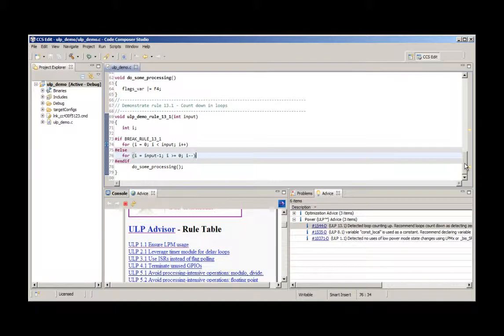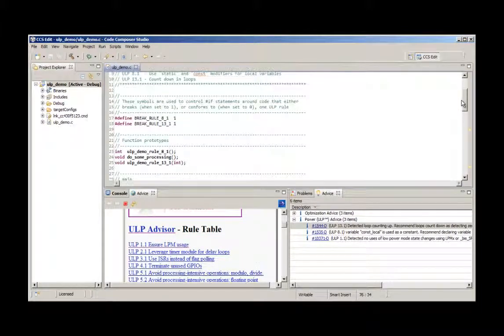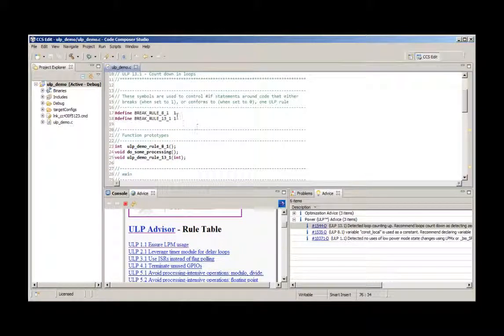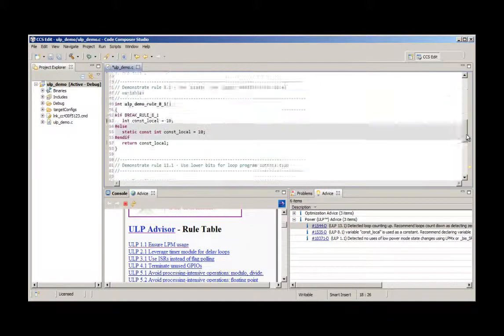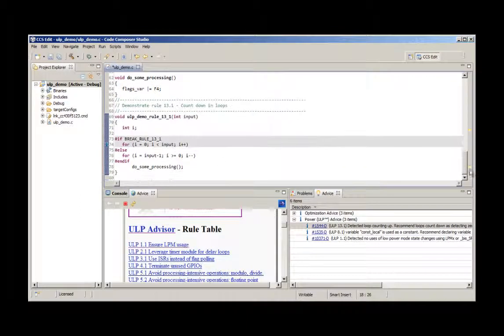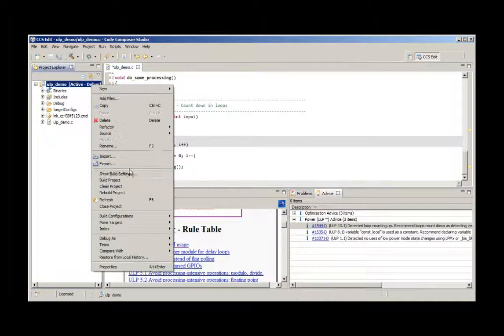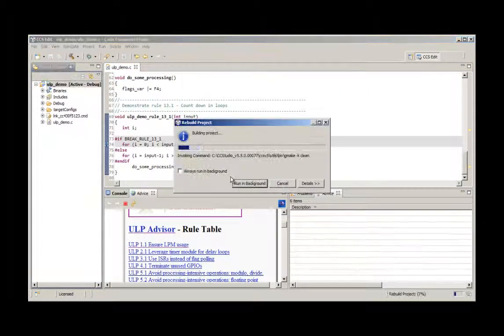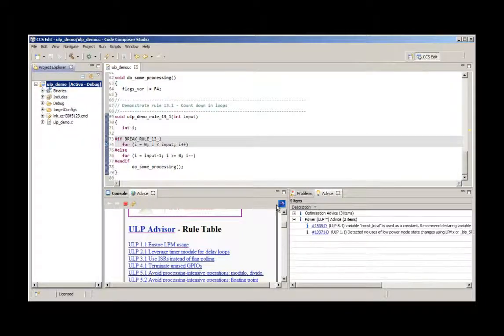And we have an easy way of doing this by just changing a pound define over here in the code. So I'm going to change this pound define here to 0, which will then modify the code such that we're using the count down to 0 instead of the count up from 0. So I'm going to now go ahead and rebuild my project. And you can see that the ULP rule 13.1 no longer shows up in the advice view.